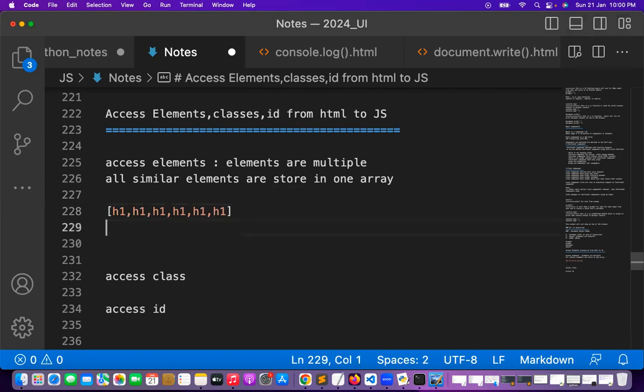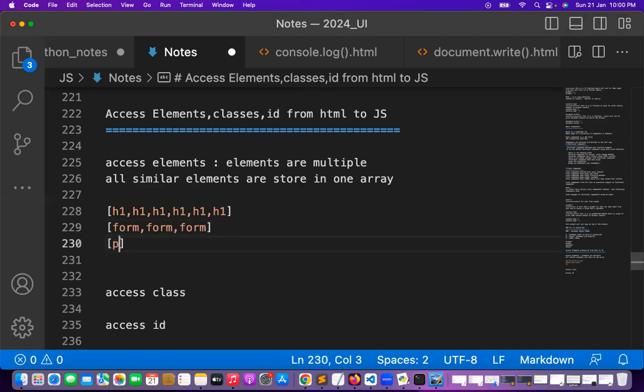And come to forms, for example, I'll have multiple forms. If I have multiple paragraphs, P, P, like this you'll have multiple paragraphs. All paragraphs are going to be stored in one array.